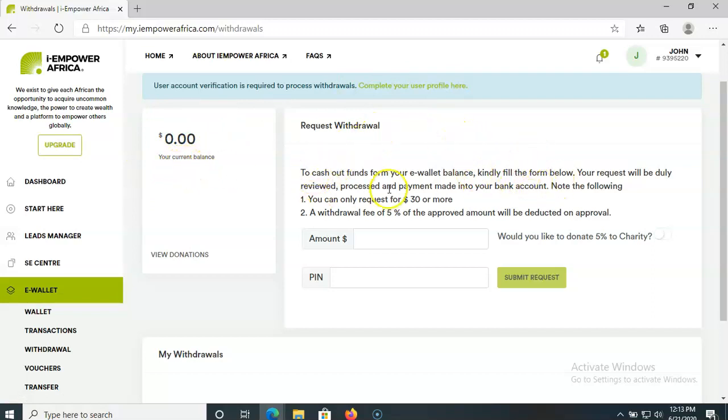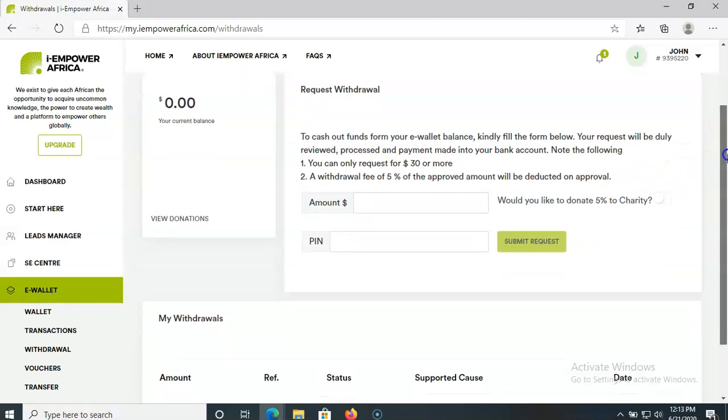So it says to cash out funds from your e-wallet balance, kindly fill the form below. Your request will be duly reviewed, processed, and payment made into your bank account. Note, you can only request for $30 or more. So the minimum you can withdraw from your available balance is $30, and every withdrawal attracts a 5% VAT.